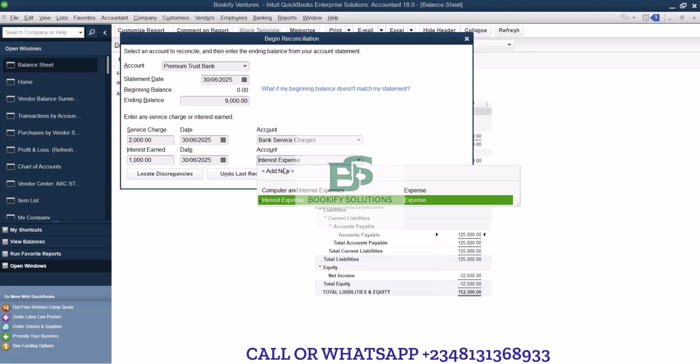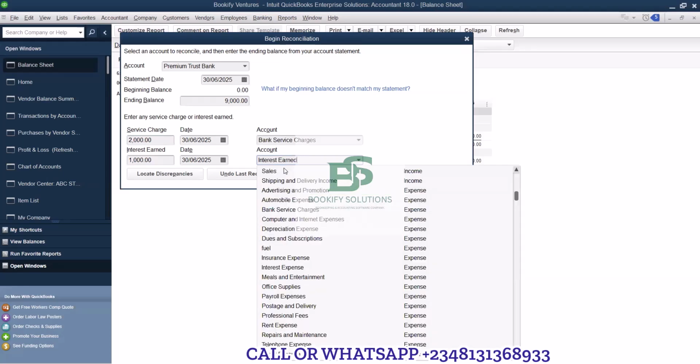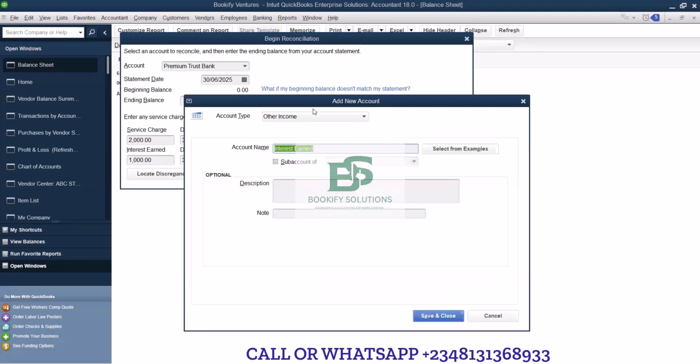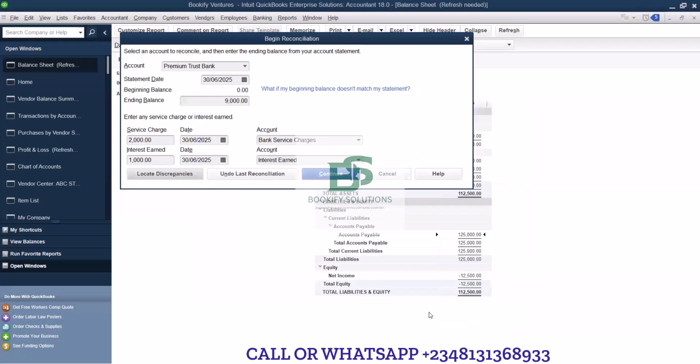So just like we did the other time, we could just type interest, and click on tab. I'm clicking on tab on my keyboard. So when I click on tab, it asks me to set up, and I'll set up. Then I'll have to make sure it is under other income. You see, it is accurately classified as other income. I'm going to go ahead and save and close. So I don't need to go to my chart of accounts in order to do this. I can just do it from here. So then I'll go ahead and click on continue.